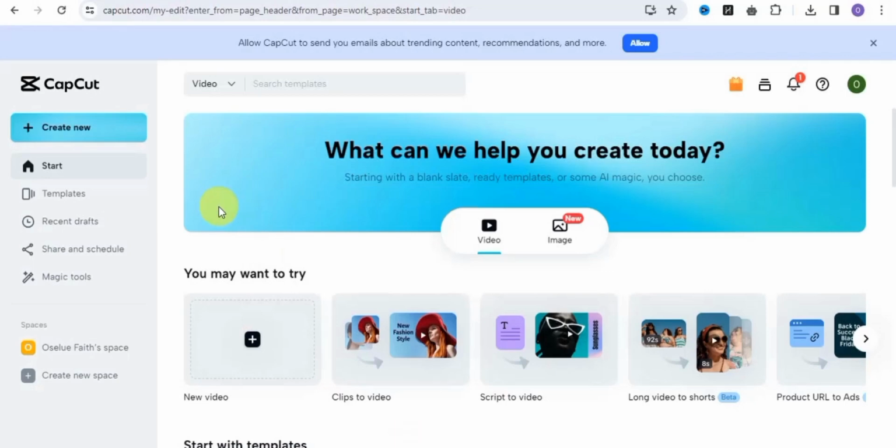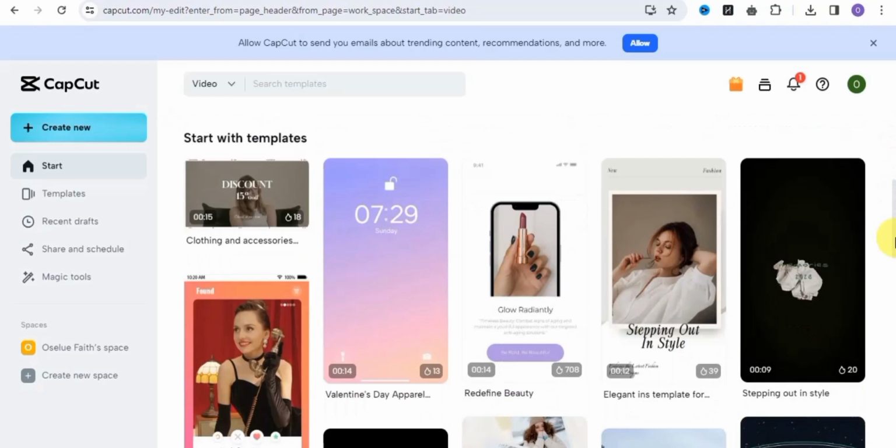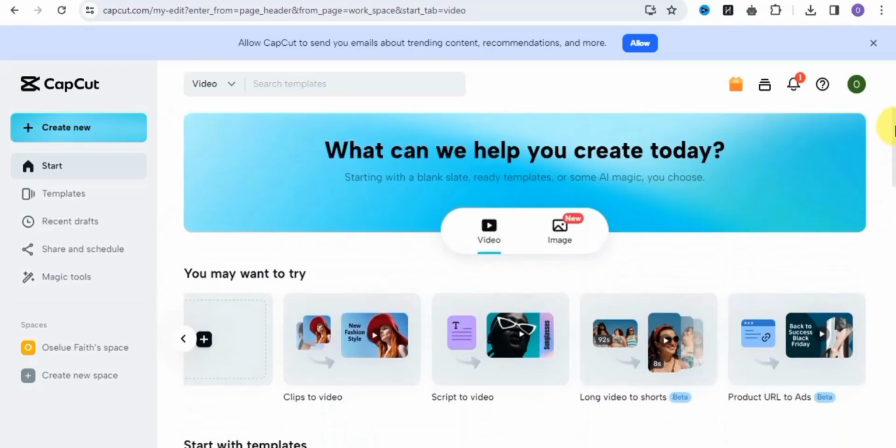And this tool I'm going to show you right here is called CapCut. So you want to simply go onto CapCut.com, and with CapCut you can easily generate videos right here by making use of clips to video, script to video, long videos to shorts, product URL to ads, and many more. We also have a lot of tools right here that you can try out on CapCut.